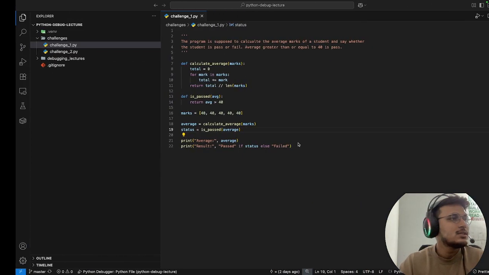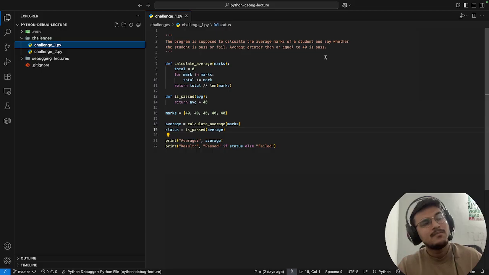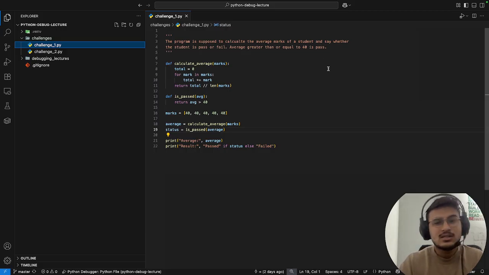Okay. So let's see what the challenge is here. Basically the business logic is written here: the program is supposed to calculate the average marks of a student and say whether the student passes or fails. Average greater than or equal to 40 is pass. So if you see this, we have 40, 40, 40, 40. So 40 into 5 is 200, and 200 divided by how many items we have? We have 5. So 200 divided by 5 is again 40. So the status should be pass, because greater than or equal to 40 is pass.